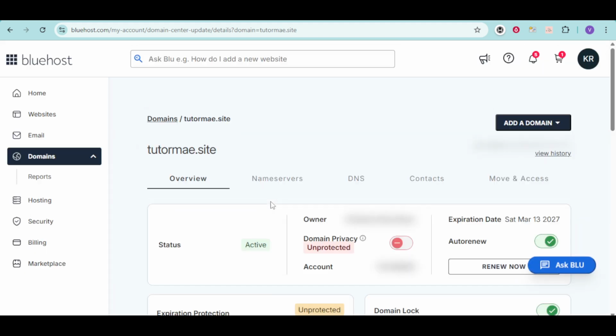On the My Domains page, you should see a list of your domains. If you have multiple domains, take a moment to identify the one you're trying to verify. It's helpful to double check the exact spelling, especially if you own similar domain names. This page gives you a quick overview of your domains and their basic settings.